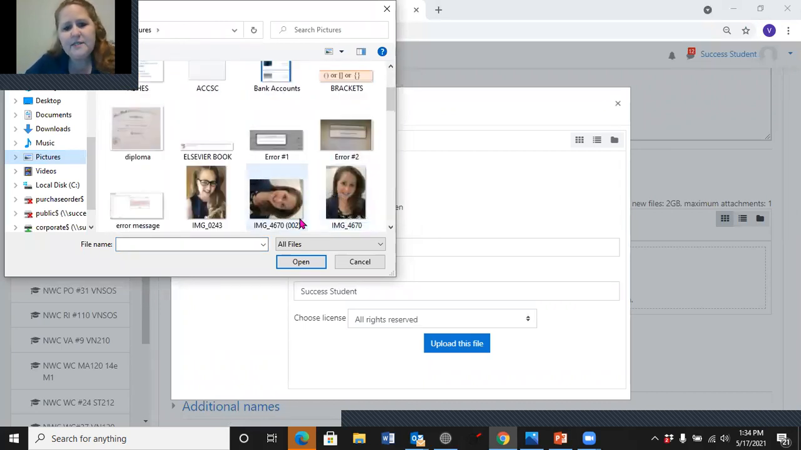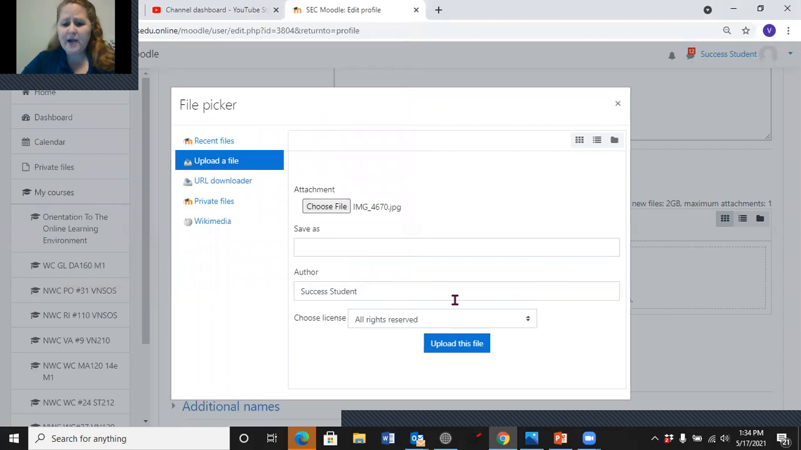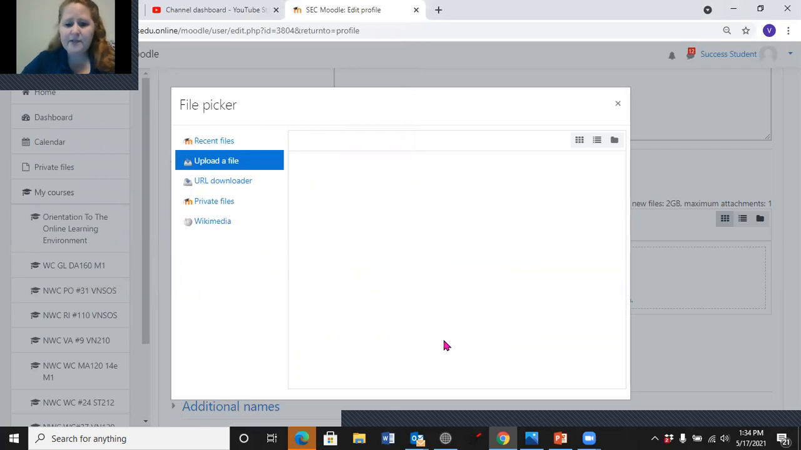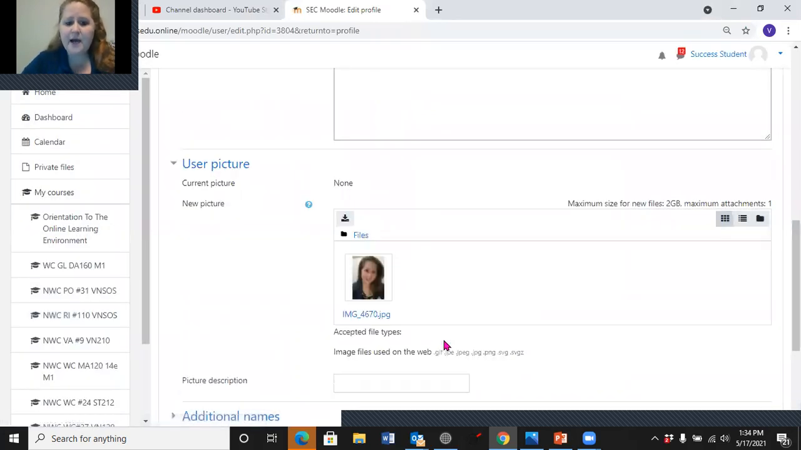Now you'll see that this one's sideways. The reason is I tried to upload it, but it was just too big, so I had to crop it. And then once I cropped it to this size, it went in just fine. So after I click it, I'm going to click upload this file, and voila, it's there.